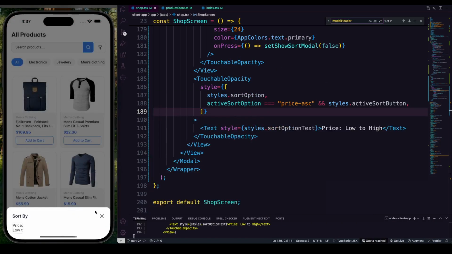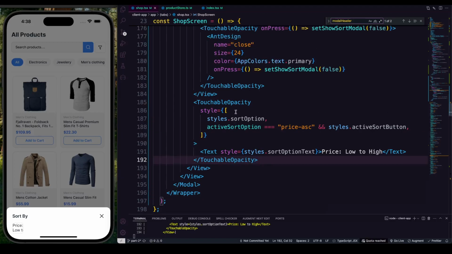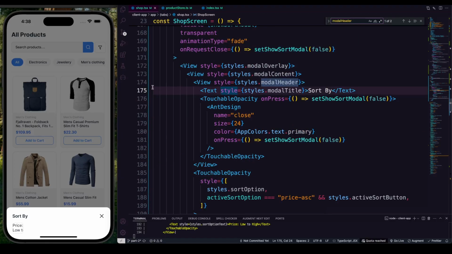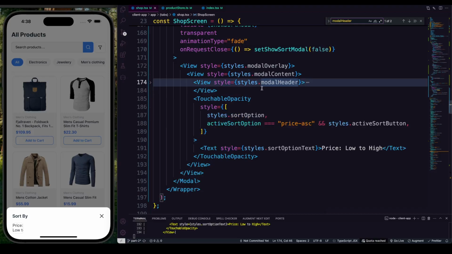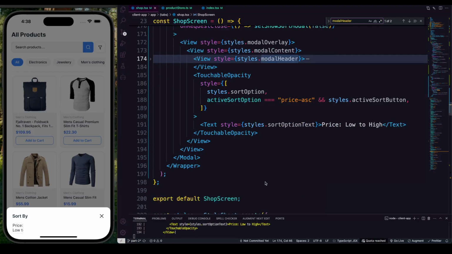So now, why is my sort property not working? If I check over here, I think we are good to go, especially for the modal content here. So this is my header containing everything, and then we have our modal content. And for the touchable opacity, we have that. I think sort option text is also doing good. So we have that active sort button, and only if it's price ascending would it be activated.